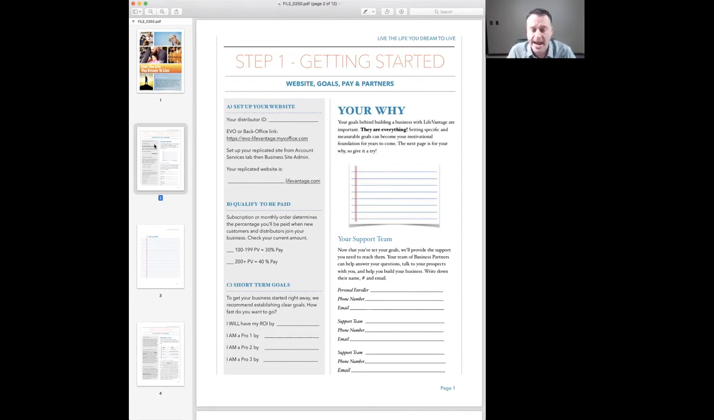Now, the bottom right-hand corner of this is your support team. Introduce them immediately to as many team members as you possibly can. And I would say at a very minimum, it's 3 people that you're trying to get them introduced, preferably on the phone while you're sitting down with them right there. But if you can't, at least writing down your information as far as phone number and email, and then 2 of your upline that you closely work with.